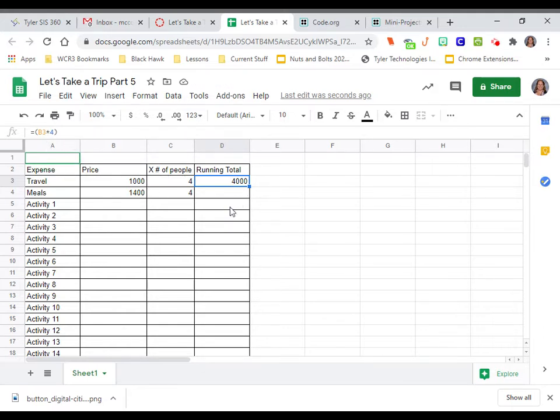Now watch this. When I come here and I make my cursor turn into that cross right here, you see how there's a little square there? And I put my cross there. If I pull it down, now look here, it automatically changed it for me. You see how that worked? Up here, it's B3 times 4. Now it automatically made it B4 times 4 for me.